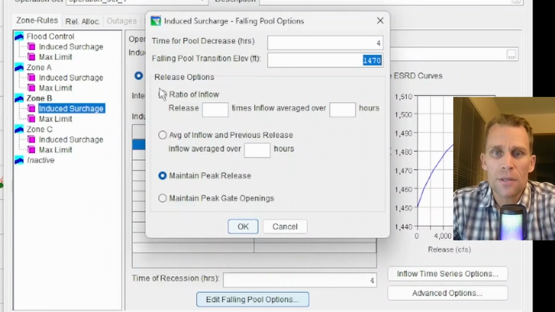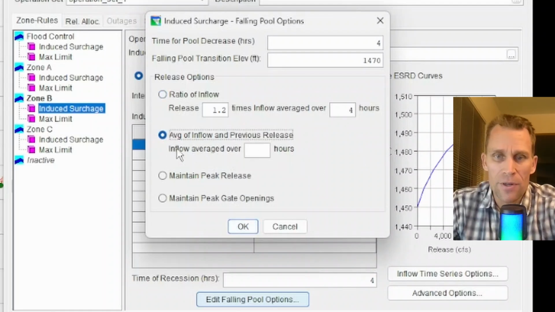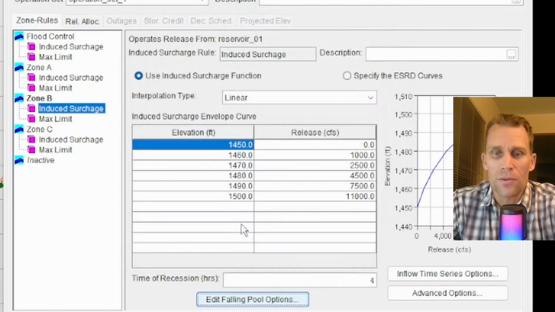The release options for the falling pool include ratio of inflow. So if we wanted to release 120% of the inflow over the last 4 hours, we could just put a 1.2 there and then 4 hours. The next option is the average of the inflow and previous release. Then we just specify the number of hours. And then the last two options don't have any parameters. It's either to maintain the peak release or to maintain peak gate openings. So go ahead and make those selections.